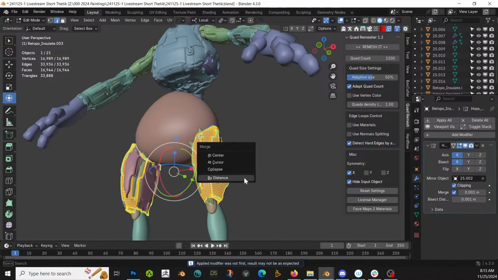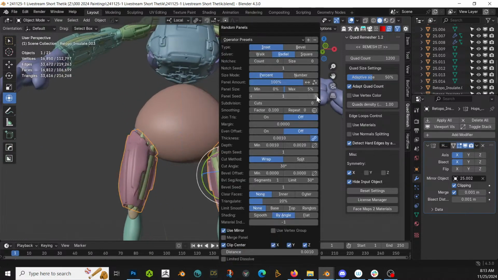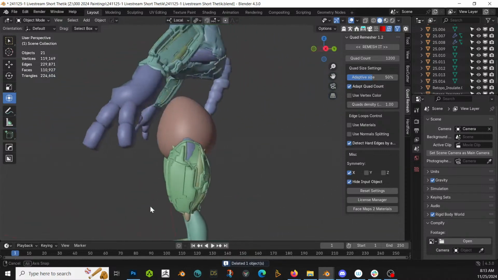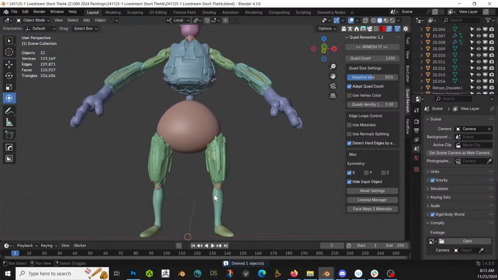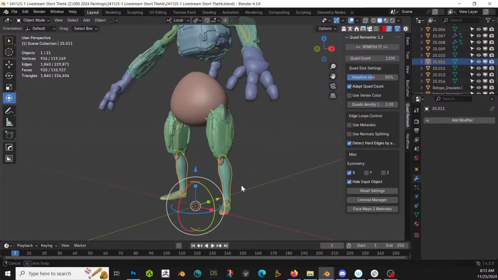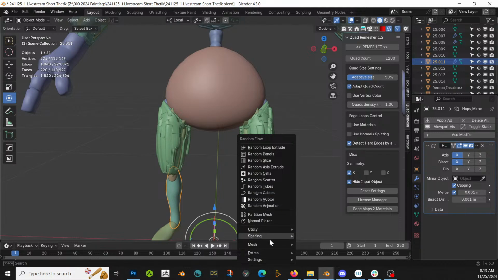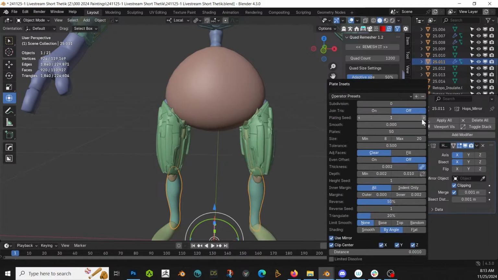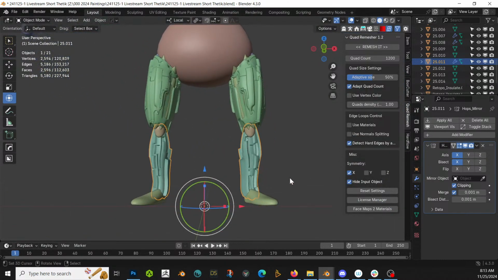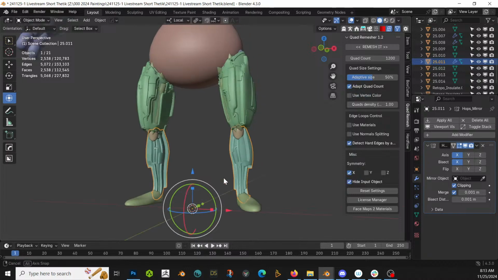Subdivide it. Panels, panel seed. Sure. Excellent. Okay. And yeah, we'll do this one too. This one doesn't have muscles underneath it, but the form should still work. Yep. Oh, I like that. That's cool.